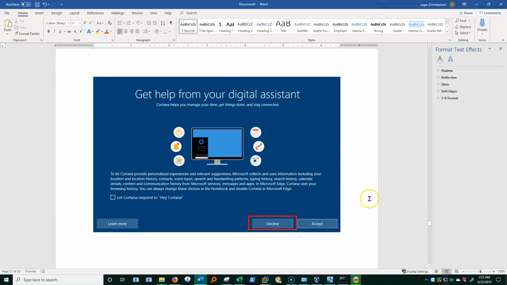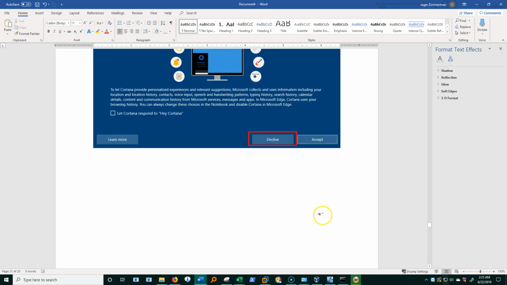Here's some more telemetry data. As you use Cortana, that is this little circle down here, talk to Cortana, then you want Cortana to remember things like your location history, contacts, voice input, speech and handwriting patterns, typing history, search history, calendar details, etc. No, I don't want Cortana to learn all that stuff from me, so I will decline it in the case of my virtual machine.